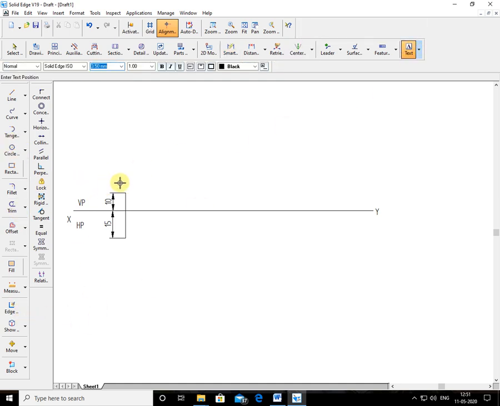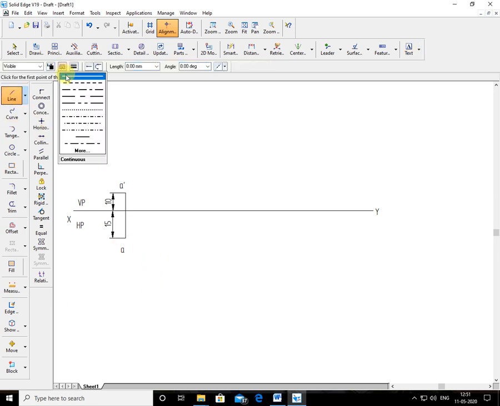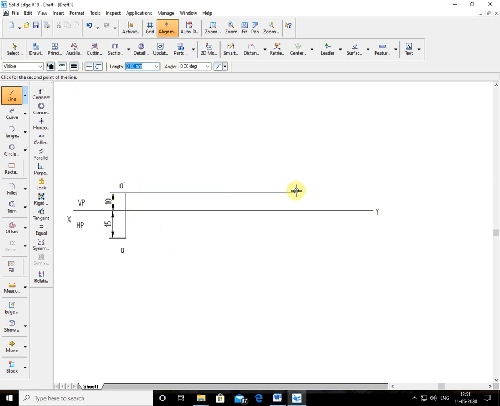This is the A dash. This is the A. Now you draw the level of A, a continuous line, and you choose 0.18 thickness. Okay, draw this, or you can choose 0.13 also, no problem. Okay, draw the line here.